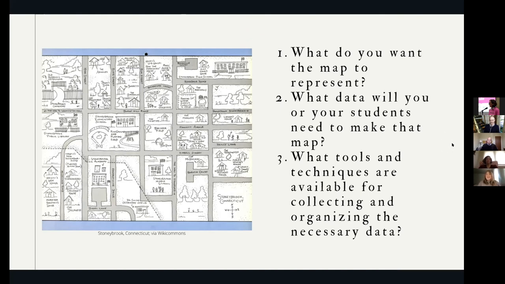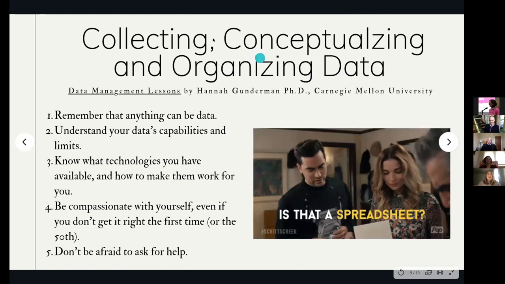And in terms of that, we have to think about how we collect, conceptualize, and organize our data. Like I said, these are lessons taken from my friend Hannah. She's a data management consultant at Carnegie Mellon. Full disclosure, she's also my former roommate. We lived together during our master's program.